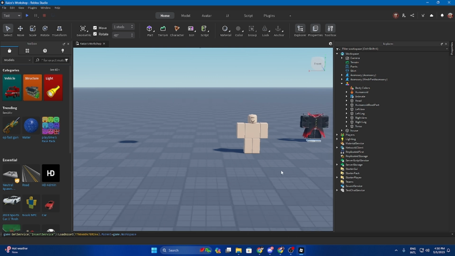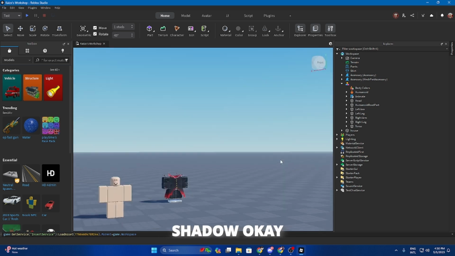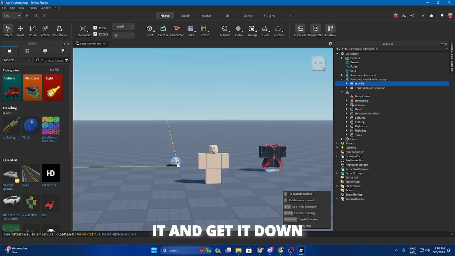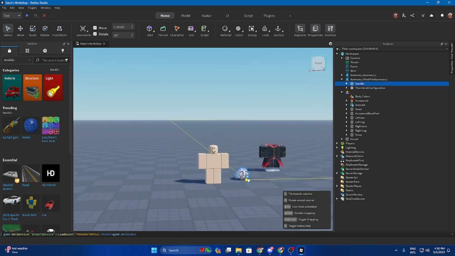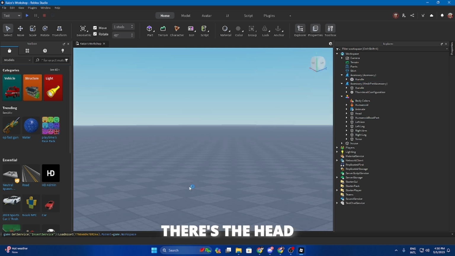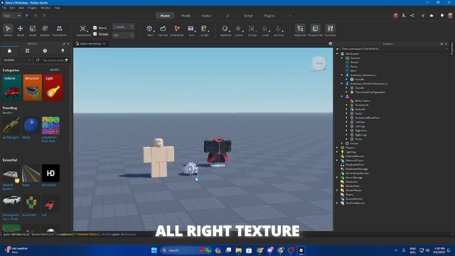Okay, where's the head? Come on. Okay, I see the head shadow. Okay, it's up there. Now I'm just gonna grab it and get it down. Come here, you. Okay, so we have all our assets loaded in. There's the cloth, there's the head. Where's the texture? Alright, the texture didn't spawn.